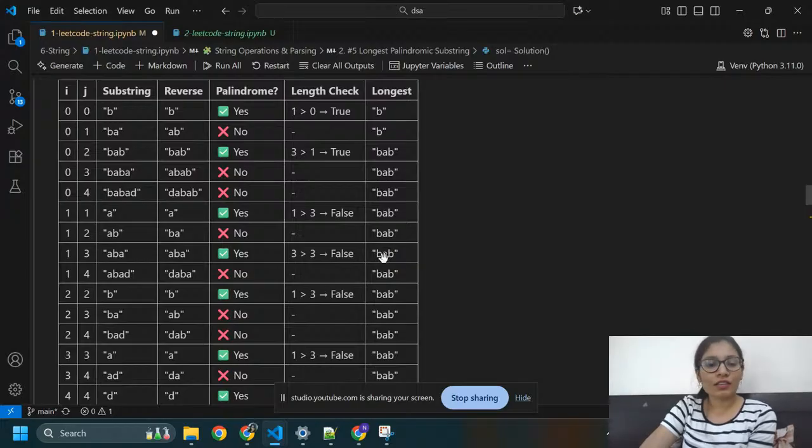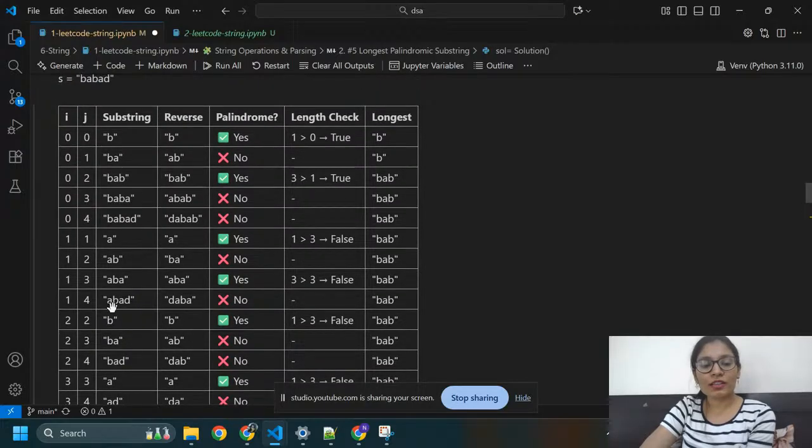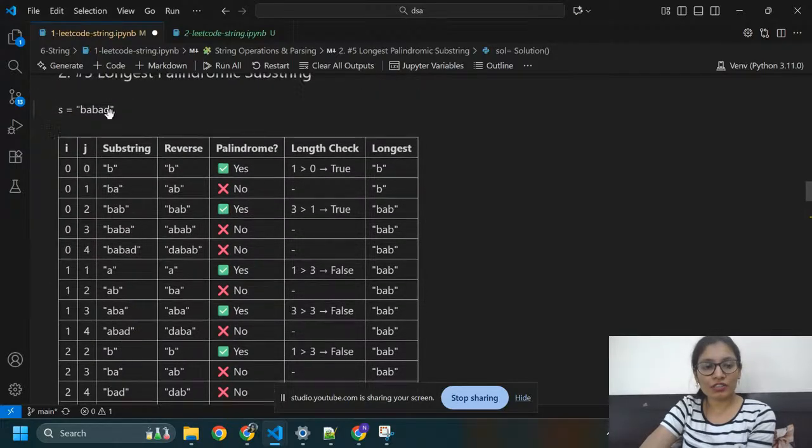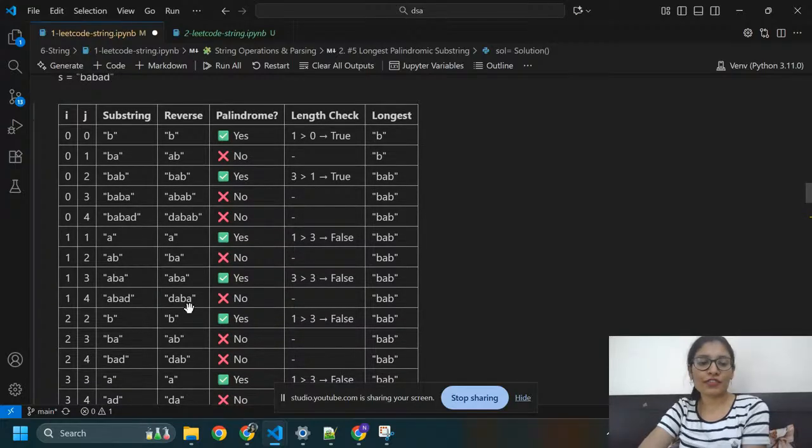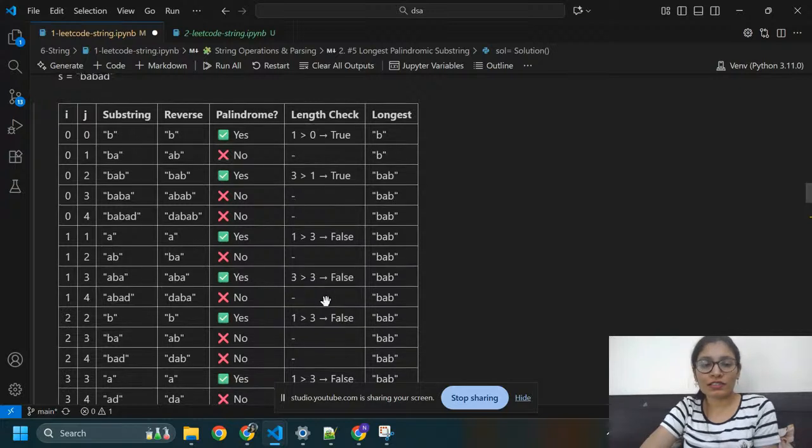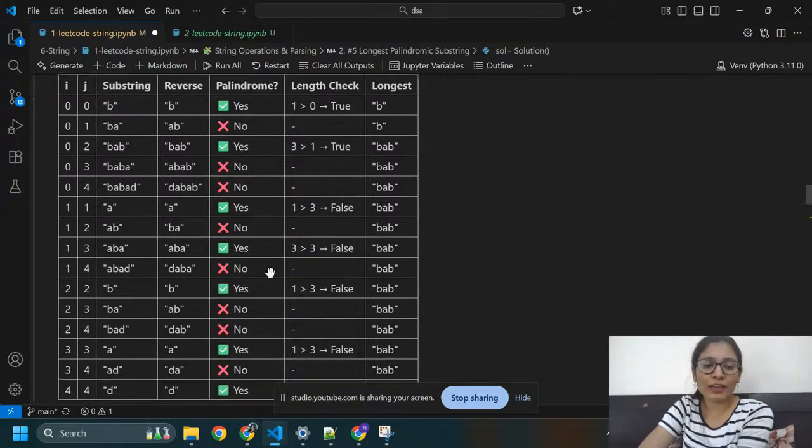Now after this I am going to take i equals 1 and j equals 4. Here I'm going to add another character, the last one, so it becomes abad. If I do the reverse of it, I find out this is not a palindrome. So our longest is like previous, and we don't need to calculate its length because it's not a palindrome. If it is a palindrome, then we need to check its length.